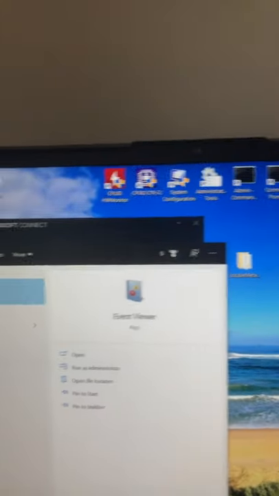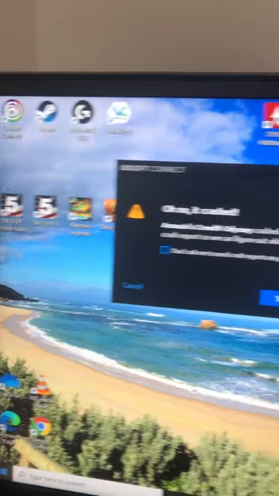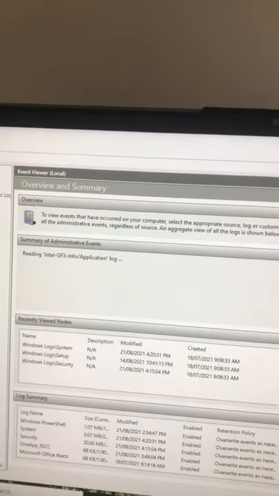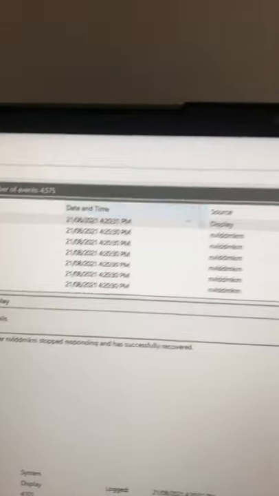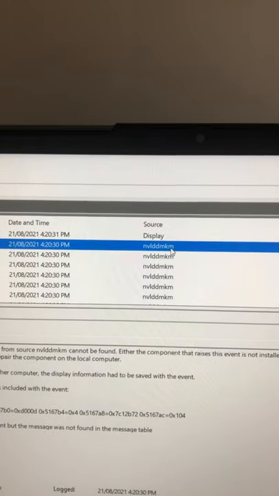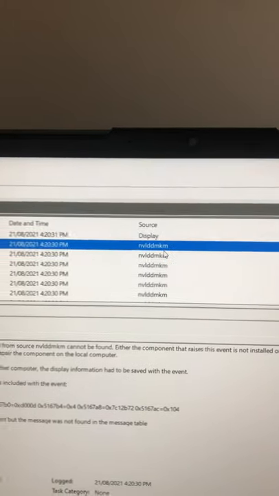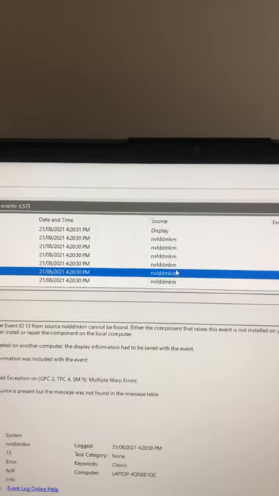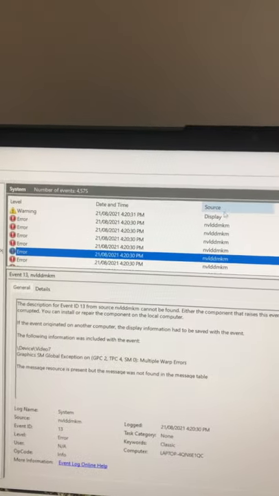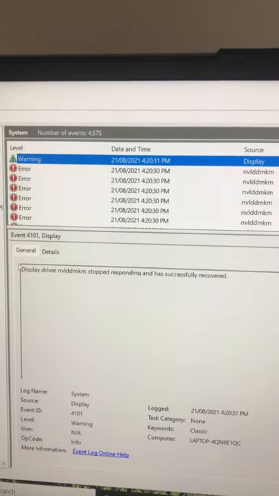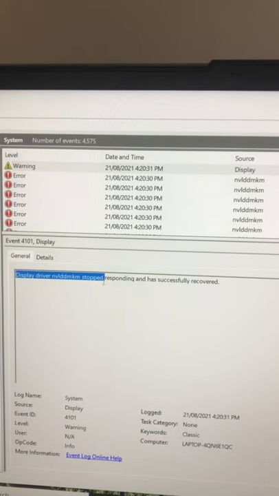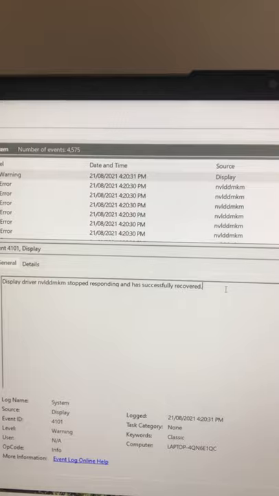And when you take a look at the event log in the event viewer, you can see when I go to the system logs right here, there are all these NVLDDMKM errors, and they end with this one on the top, which says display driver stopped responding and has successfully recovered.